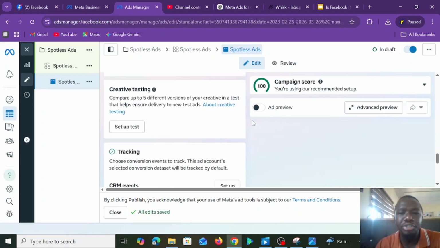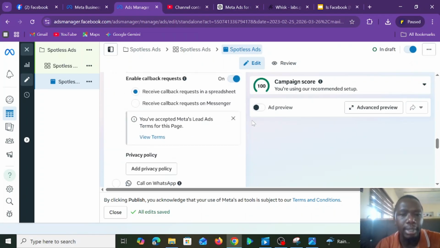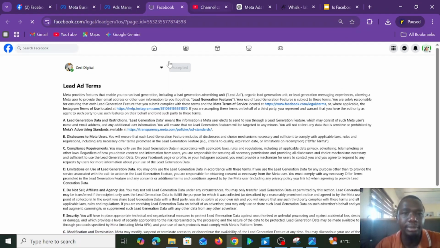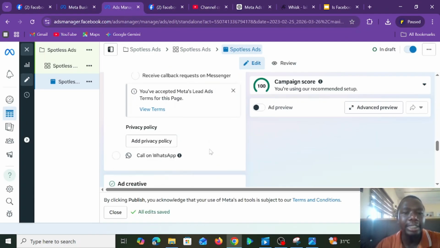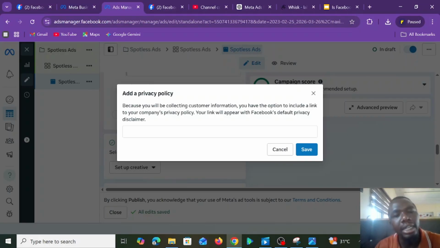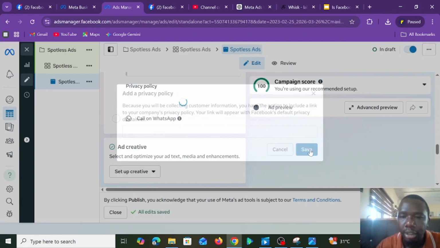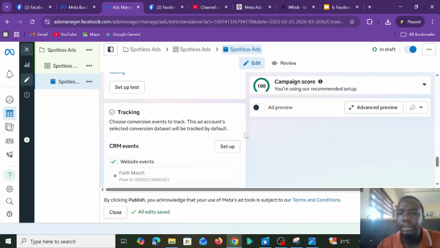So this is a very interesting feature from Facebook, right? They are asking us to accept this. I think I've accepted it before. Accepted. Okay. Then they ask for privacy policy. Now look at this. It says because you will be collecting customer information, you have the option to include a link to your company privacy policy. Your link will appear with Facebook default privacy disclaimer. Now you might not have this, but I advise that you can just put your WhatsApp link there. Once you put it there, just save, right?